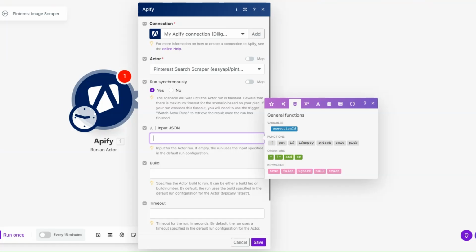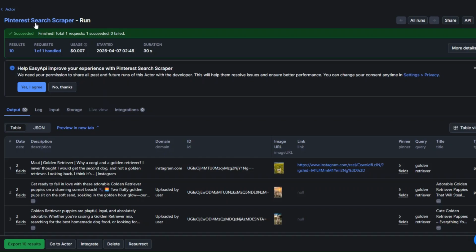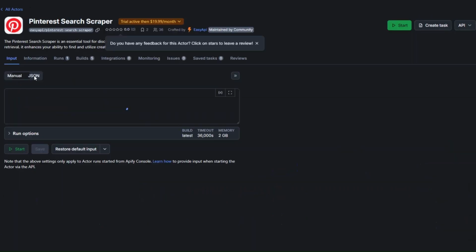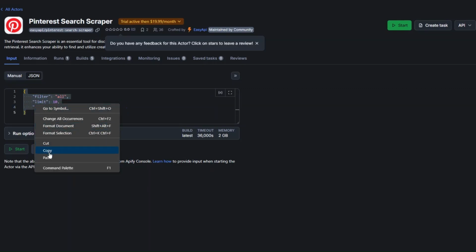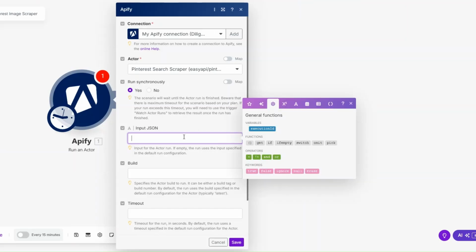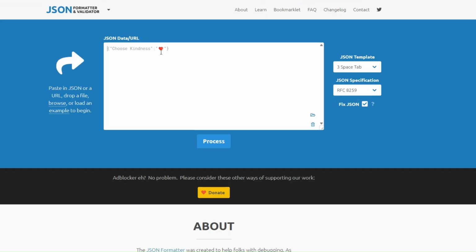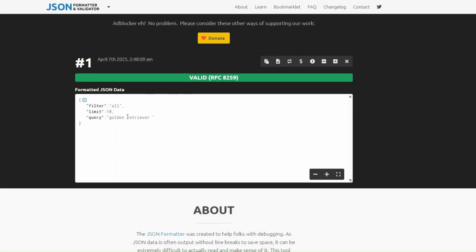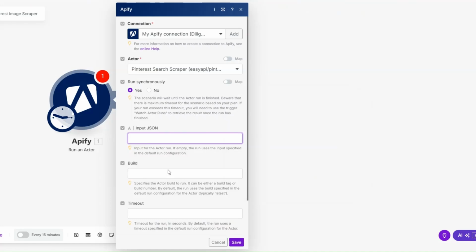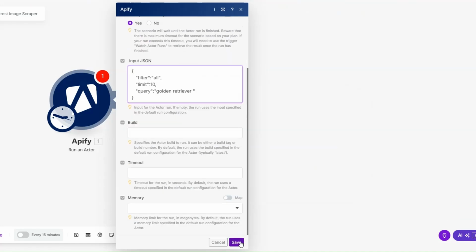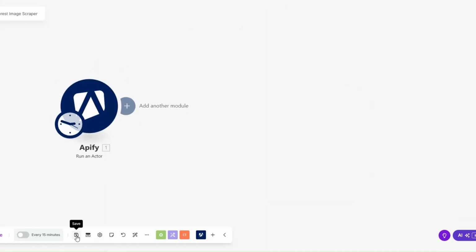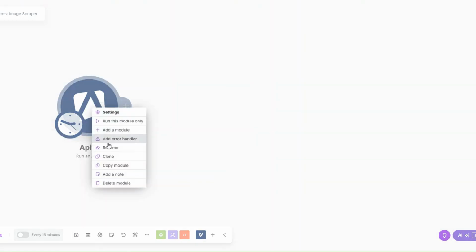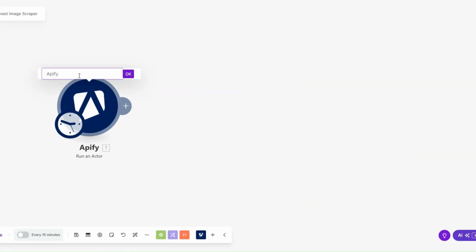To get our JSON from our tool, I'm going to click on our tool right here. And then where it says manual and JSON, I'm going to click on JSON, and then copy this JSON right here. So I'll copy it. Before we paste it right here, we'll format our JSON using this JSON formatter tool. So I'll paste our JSON and click on process to format our JSON. Then after our JSON was formatted, I'll copy it, and I'll paste our JSON right here. And now here I'll click on save. And now here I'll rename this to Pinterest Image Scraper.